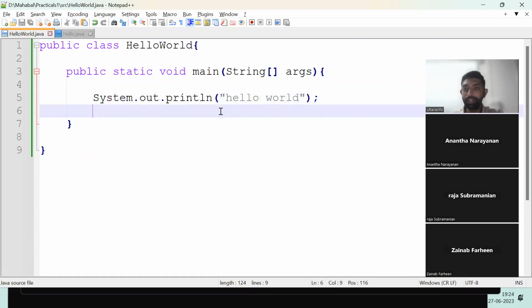Any doubts? No doubts. I have a question. Can Java methods return multiple data types simultaneously, like public static int comma void main, something like that? No, it can have only one return data type. Okay, sir. Any method can have only one return data type. You can return multiple things, and we'll see how.